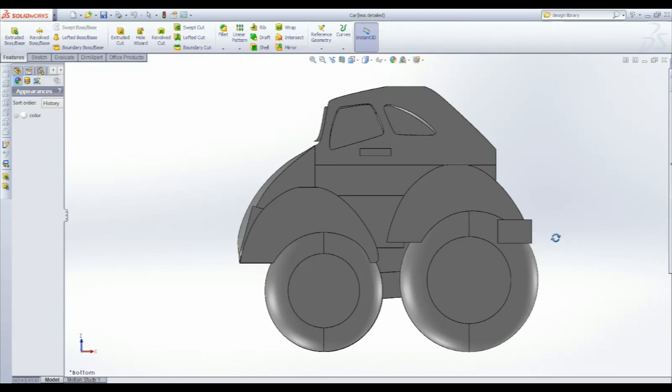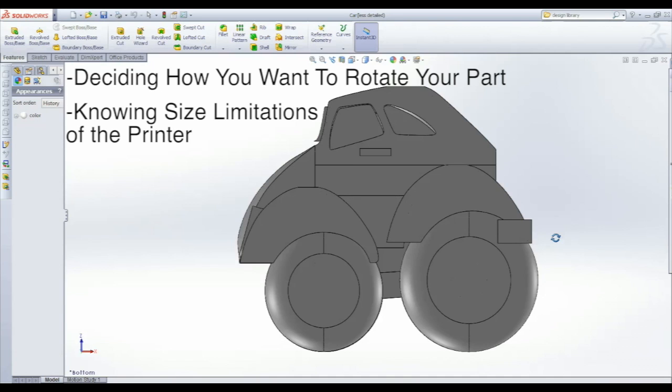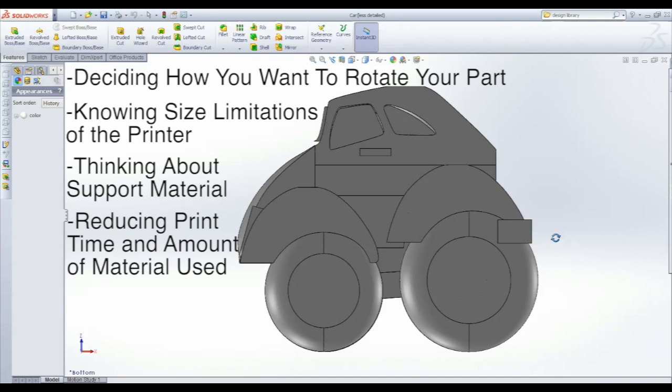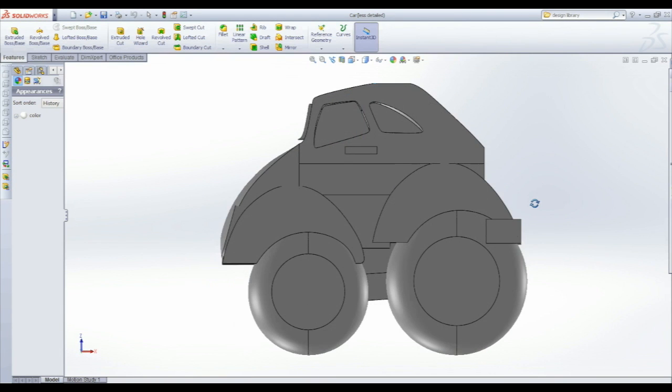The first step of the 3D printing process is designing your part. While it is just the first step, you need to keep all the other steps in mind when designing. Deciding how you are going to rotate your part before printing, knowing the size limitations of the printer, thinking about how support material is added, and figuring out ways to reduce print time and material use are all things to keep in mind. I have created a toy car for us to print for the purposes of this tutorial.